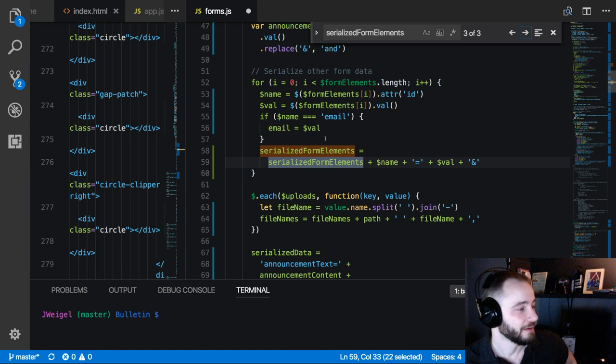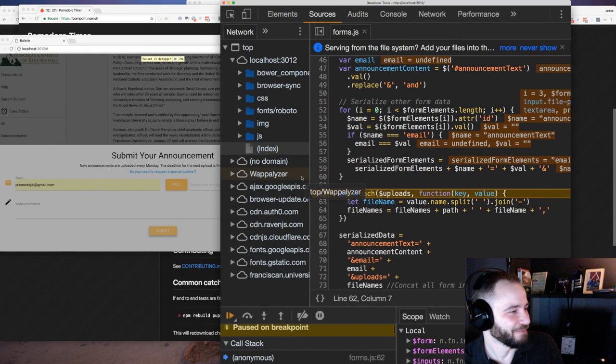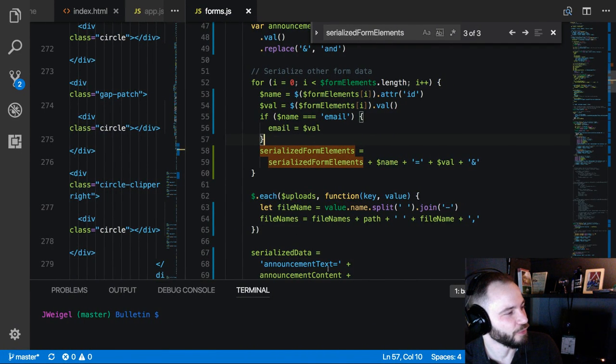But it should work. All right, let's see. I think that I pulled this code from another project where I did need this, and I just left it in there and never took it out.